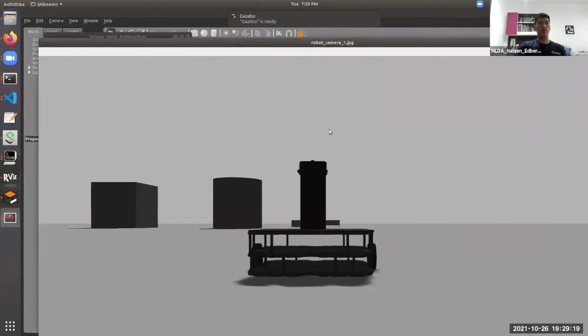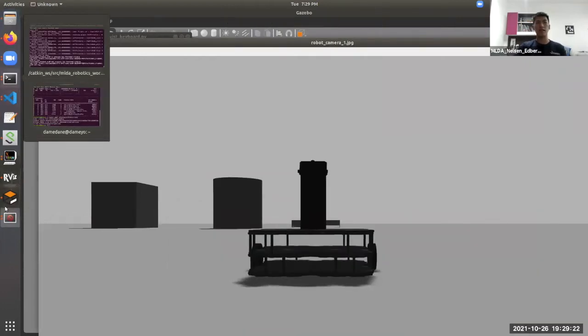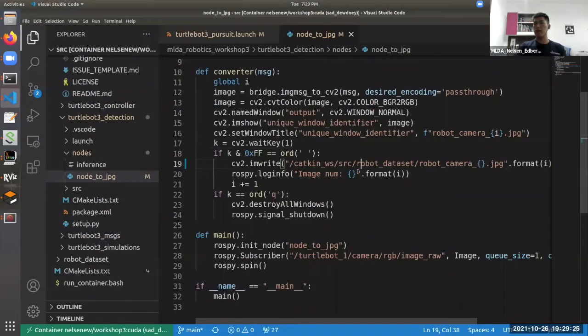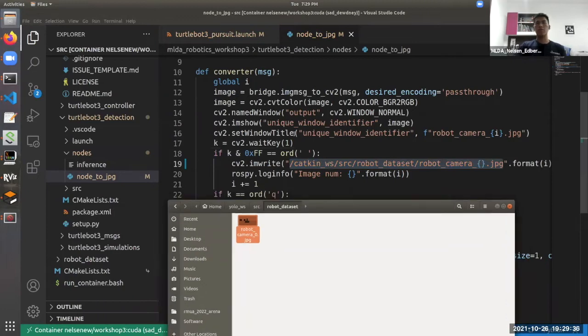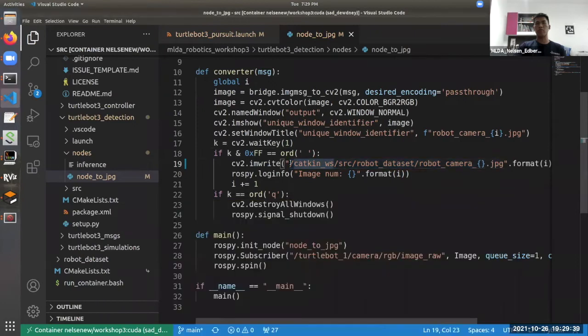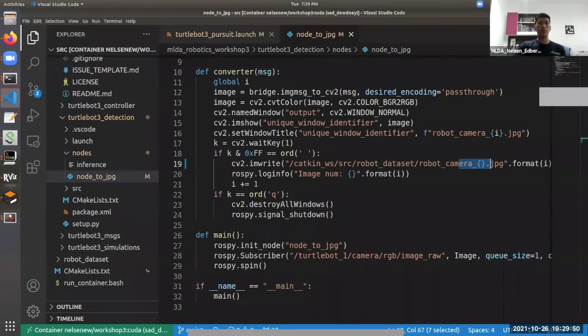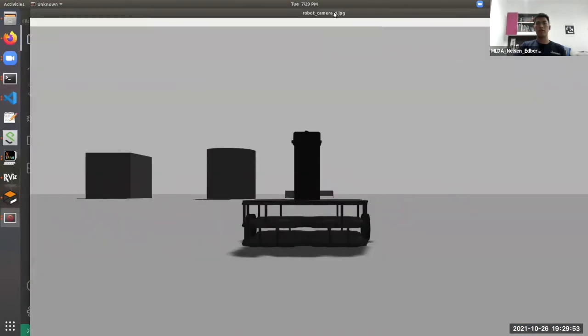Yeah, so there's a minor bug over there, but for now we can just solve it by typing the full path. So later, if you create the directory, just use the full path from your catkin workspace or your YOLO workspace. But this should be inside your Docker container. So the full path should be from your root, catkin workspace source, robot dataset, and then whatever you want. And every time I press space over here, the counter goes up. So if I press space, you can see here it's 1. If I press space, it goes to 2, 3, and so on and so forth. And this will be reflected over here.